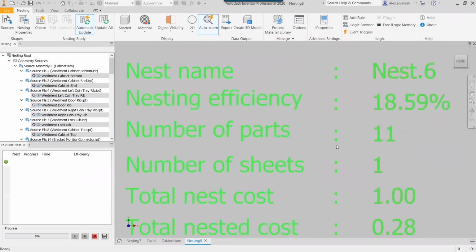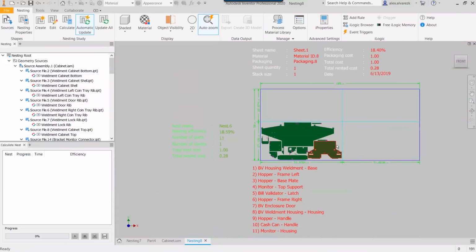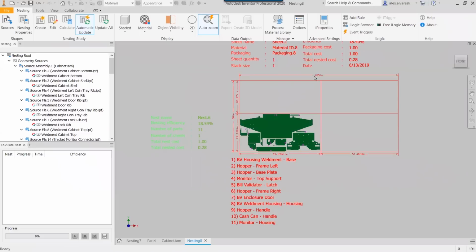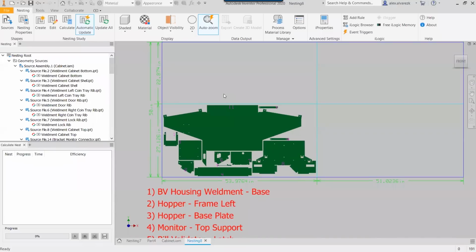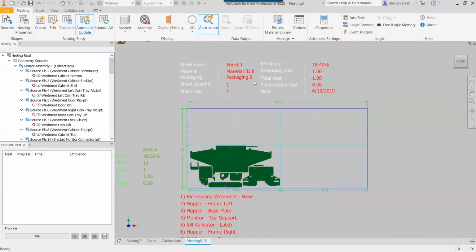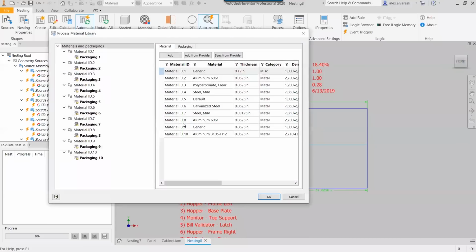OK, and generate that specific sheet. Right, so once again, it generates that nested part. And the thing that it remembered was the previous packaging size that I had used, right? So it's still using that 105 by 50. We can go ahead and change that and say, maybe we want a 30 by 55 sheet. So let's figure out what my material is going to be. It's going to be material ID 8.